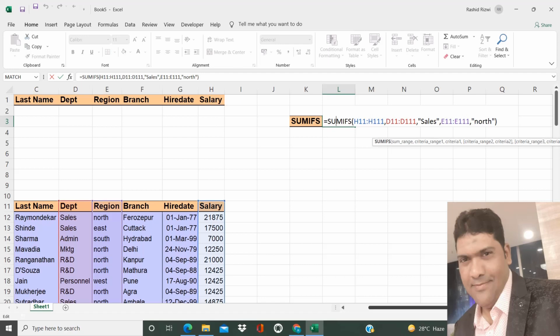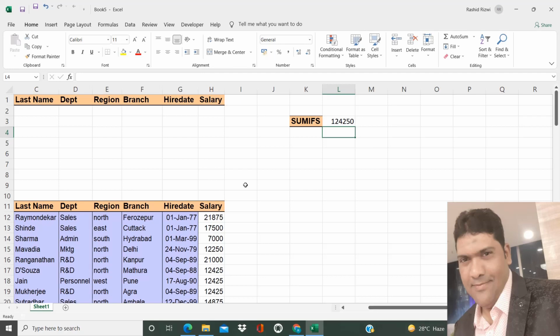All these calculations we can perform using database functions. Like DSUM can be used. DSUM can behave as an OR also and as an AND also. Similarly, DCOUNT can behave as an AND also, as an OR also. Similarly, DAVERAGE can behave as AND also or OR also. So I'll show you those functions here.